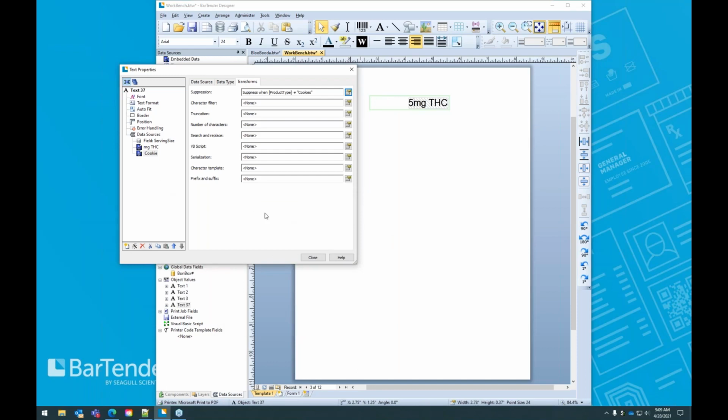And as you can see, once we created the proper suppression, we're on a record right now that is not cookies, and so therefore milligrams of THC is going to show. If we go back to cookies, now all of a sudden, it's no longer milligrams of THC, it's cookies. So you have the ability to manipulate your data and display only what you want to show on that very specific label. It gives you flexibility and power and speed.